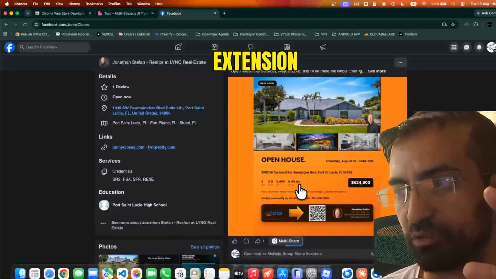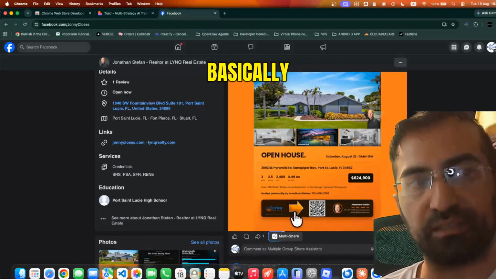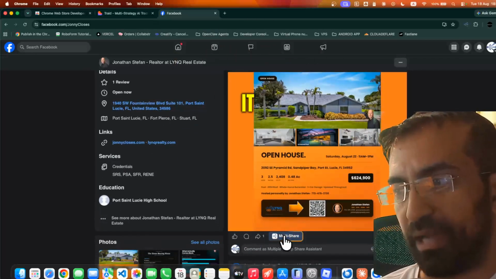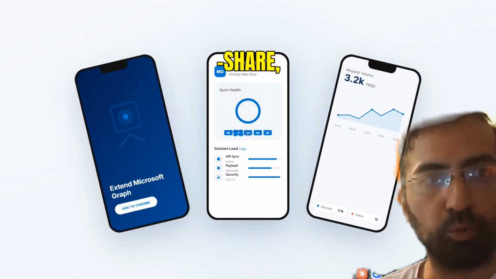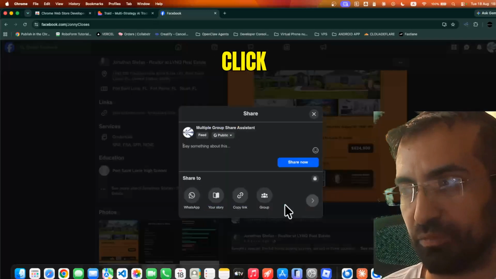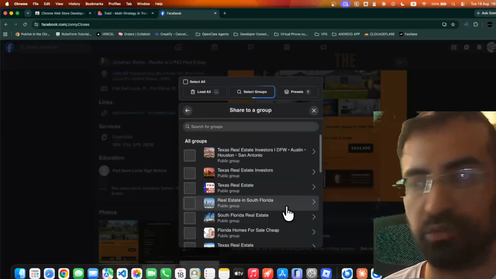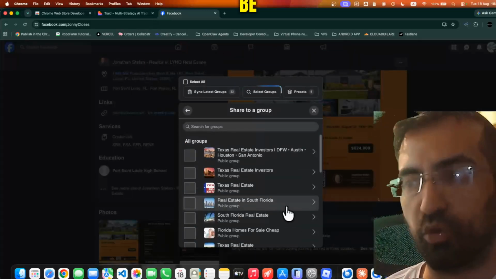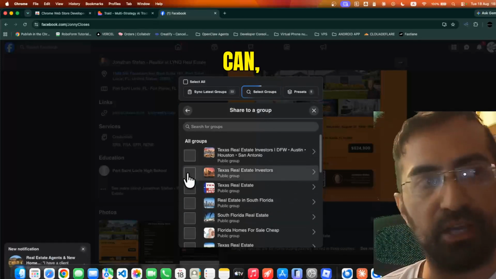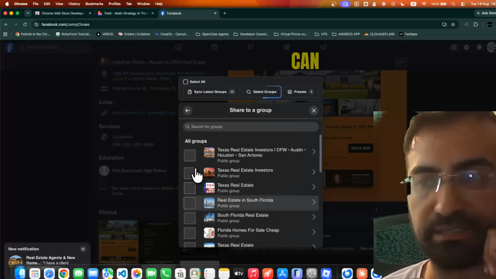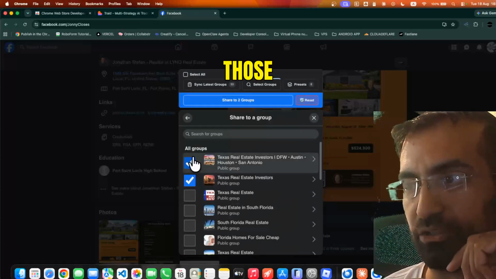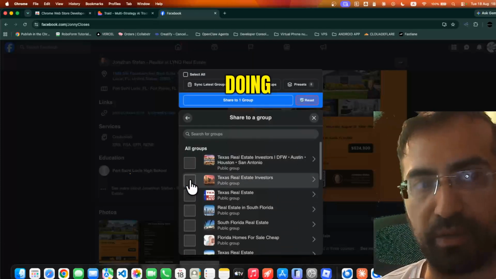So using this Chrome extension called MGSA, basically once you add it to Chrome, you see this new button that appears over here, multi-share, kind of intuitive. When you click on it, it literally takes you to the same place where you normally would be taken. And then you can see check boxes over here, which basically means that you can check them and then share to those groups. But I don't recommend doing that at all.